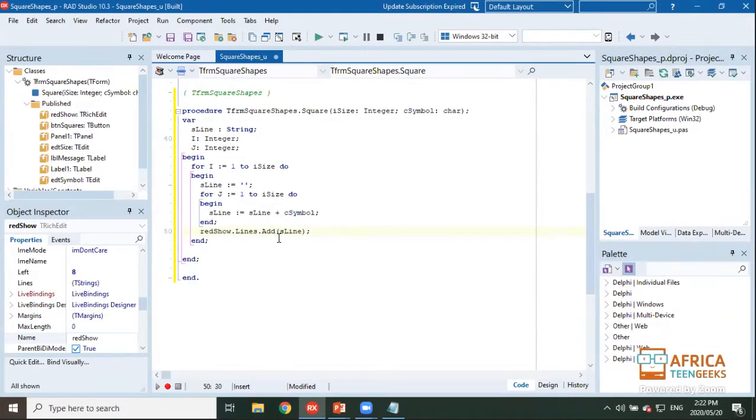Okay, let's just recap here. I've got my outer loop for my lines. I set my line to null, or empty, should I say. And then I have an inner loop for every single star in that line, also from 1 to I size. For each one, I just add that symbol into my line. At the end of that inner loop, but still in my outer loop, I simply go and display those lines. So that's what we're doing there.